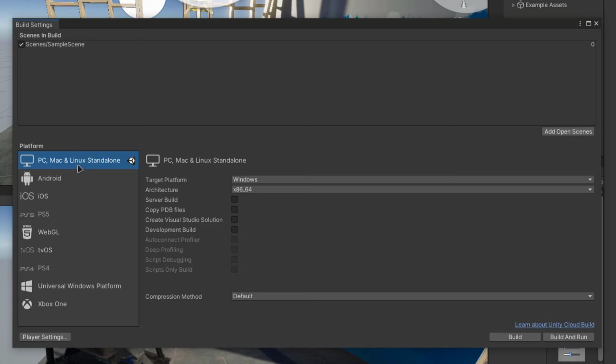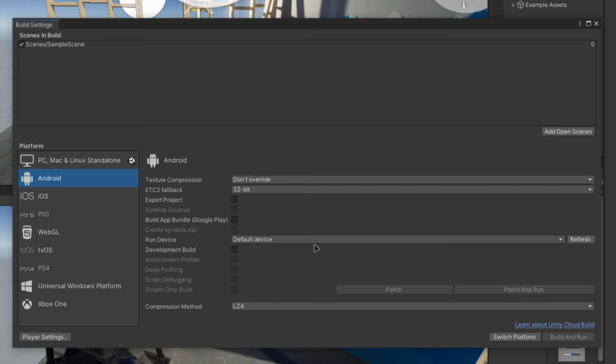As I want to develop my application for the Android system, or a standalone app for the VR headset, that is why I'm going to head over to the Android tab. From the Android tab, I'm going to choose my device, which is the Oculus Quest 2. And if you do not see this option which says build and run, you need to switch platform. So click on switch platform.